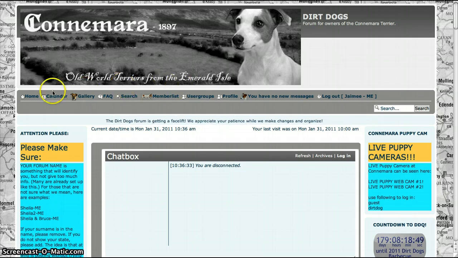Then we have a navigation bar here, which has great links to all those things that you might use or need on a semi-regular basis. The first one is the home button, and no matter where you are in the forum, if you get somewhere and you don't know where you are, click the home button and it will bring you back to this landing page and you can start all over again.